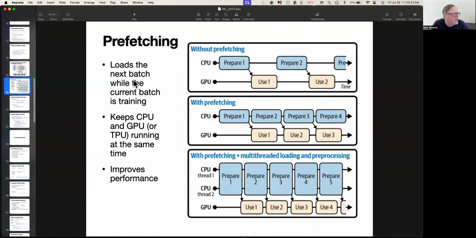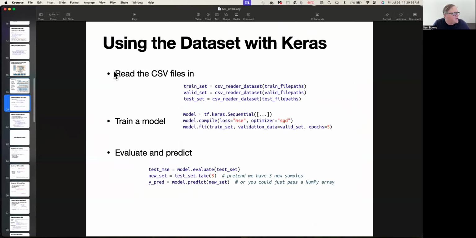And so prefetching will load the next batch while the current batch is training, so the CPU and the GPU are both busy. The CPU will be reading the hard drive and fetching data, and the GPU will be processing data. So that's an improvement in efficiency. And so here you are. This is how you read it in with CSV. Then you train a model down here with model fit, and then you evaluate and predict.